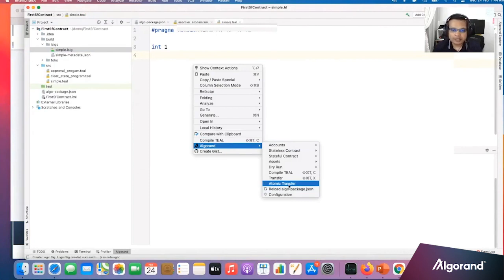So Algorand has a unique feature which is called atomic transfer, where you can actually group multiple transactions together and then post those transactions as a group to the network. So if one of the transactions fails, the whole group will fail. For the transaction to become successful, every transaction in that group has to be successful.